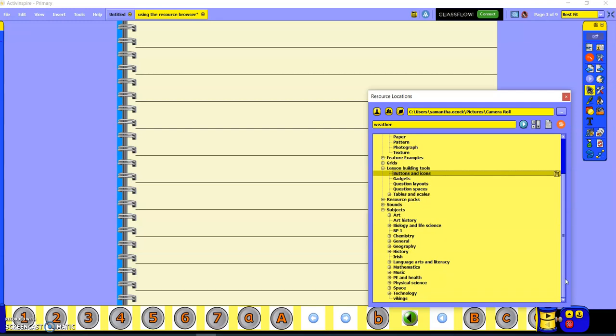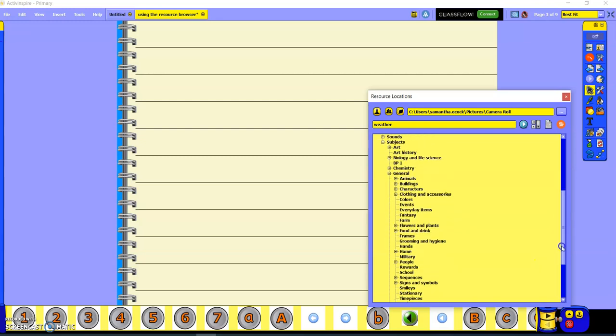In subjects, what we've tried to do is divide it up into each of the subject or topic areas that we associate across the curriculum globally. It's not going to cover everything that you have, but it does allow you to cover all the main sections. English comes under language, arts and literacy. Anything that we have that doesn't sit into a nice little subject topic is going to appear under general. So things like that we have here: animals, clothing and accessories, food and drink, transport, people, etc.